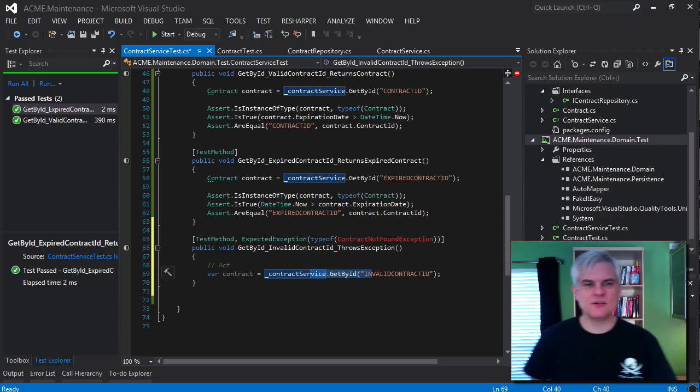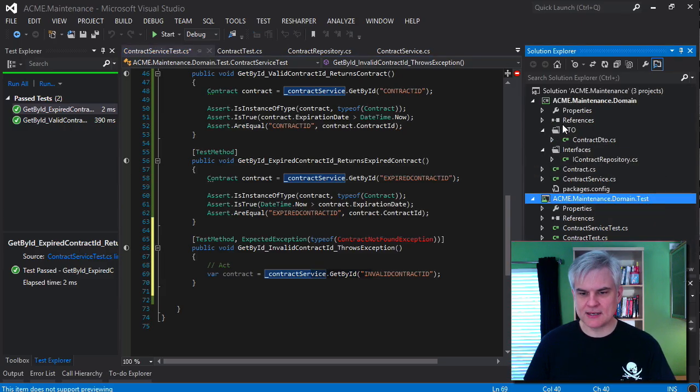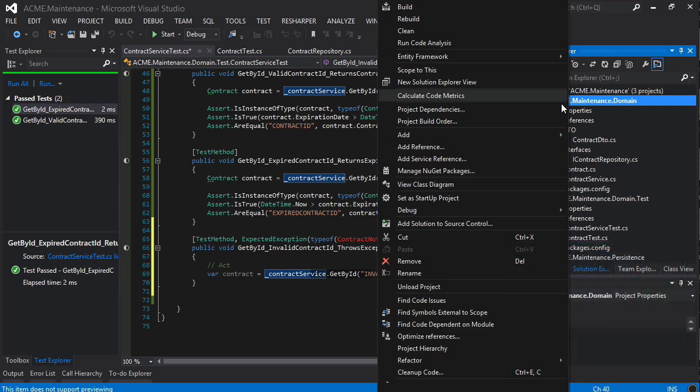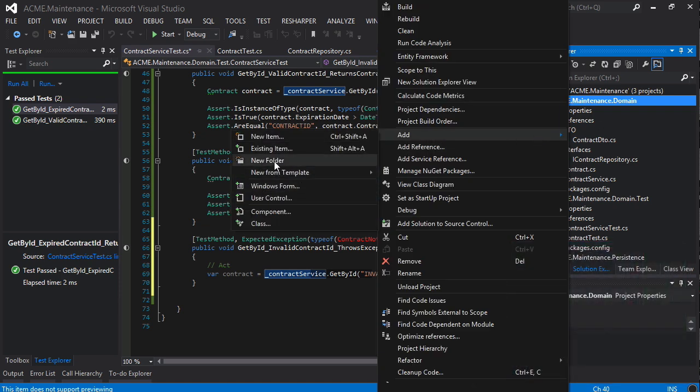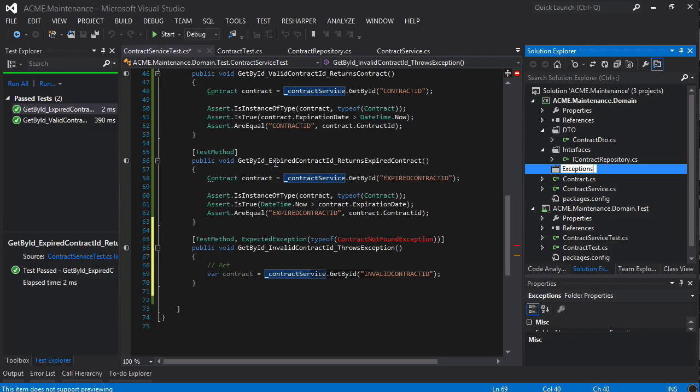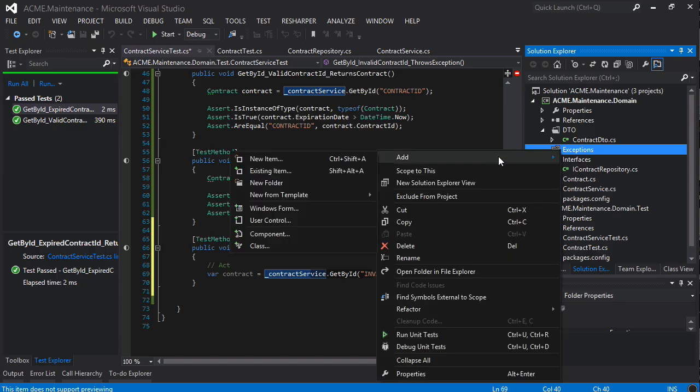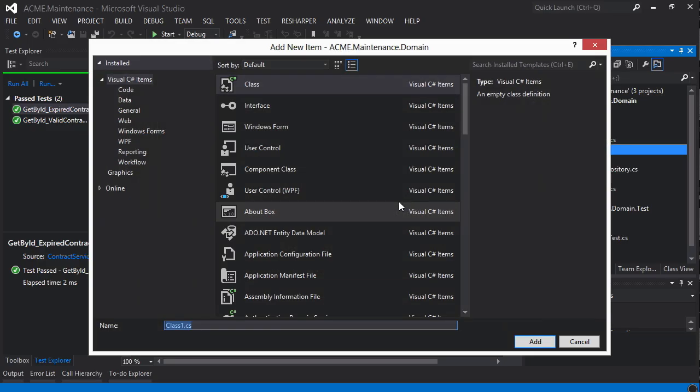So let me go off and do this now. What I want to do is I'm going to add a new class. In fact, maybe I should even, in my domain project, add a new folder first. So I'm going to add a new folder. I'm going to call it Exceptions. And again, I could put this off into its own DLL, its own project. But for now, I'm just going to keep it here. And add a new class. And I'm going to call this ContractNotFoundException.cs.